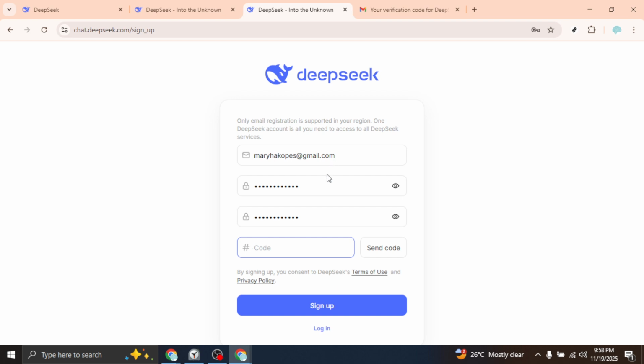Next, create a strong password. Use a mix of upper and lower case letters, numbers, and symbols to make it hard to guess, and avoid reusing a password from another site. Confirm the password by typing it again exactly the same. Now click Send Code. Keep this tab open.